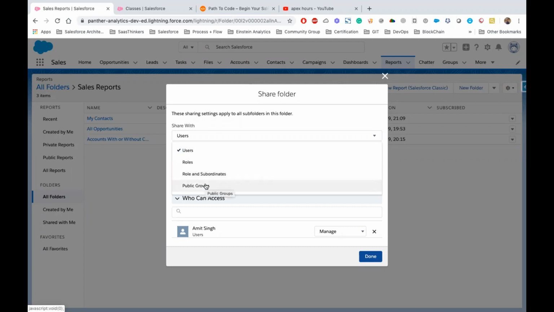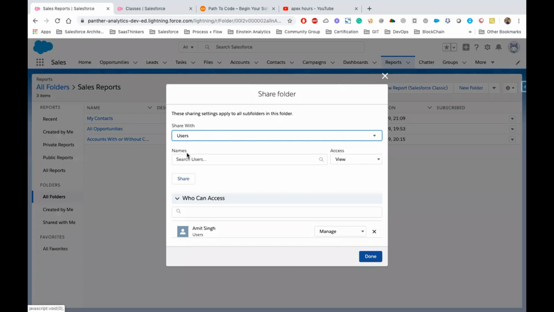You have some public groups. Under those public groups you have added some users. If you want to share with that, you can select it. So let's say that I want to share with some users. I need to select here.